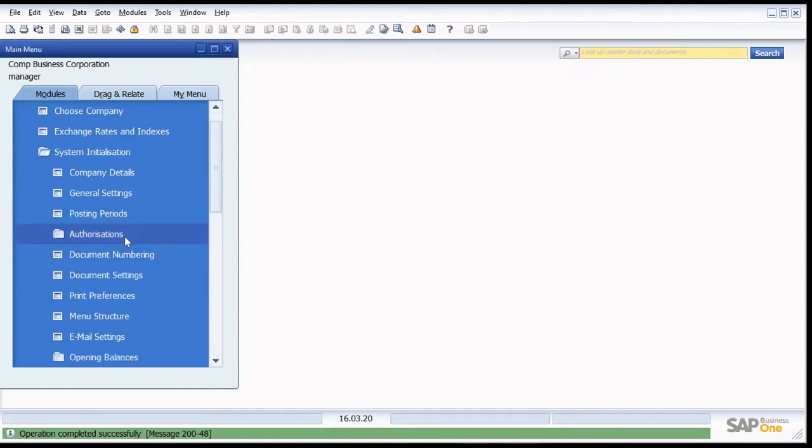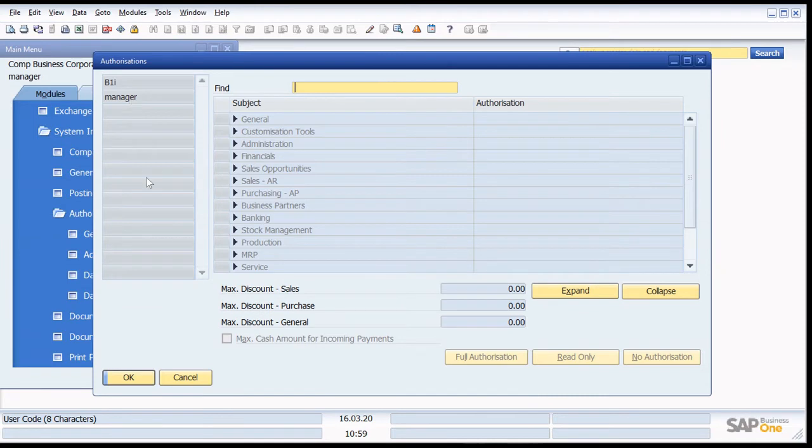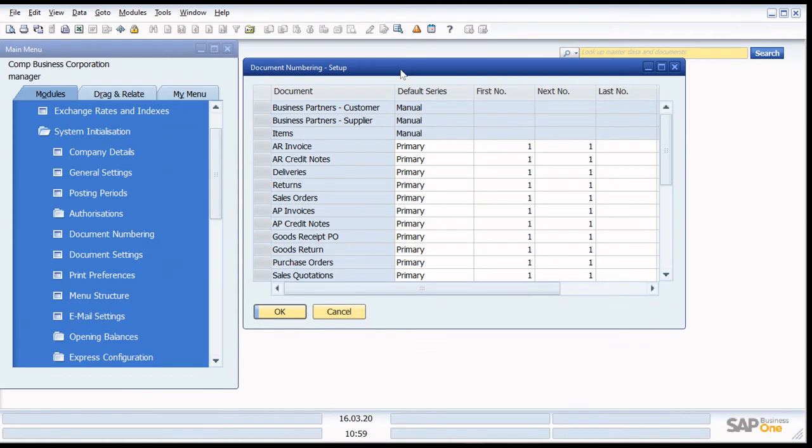Next we'll skip some of this because our focus right now is about the business processes and accounting. Authorizations, later on you can see here all the users and their access level and authorization. That's later. Document numbering is actually very important, but for now we'll not focus our energy here.